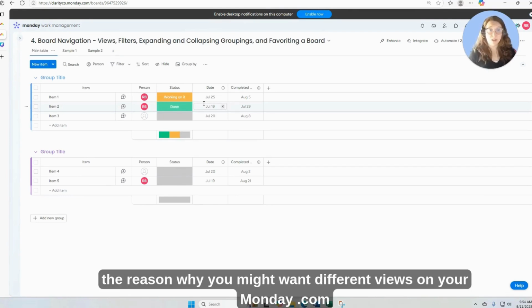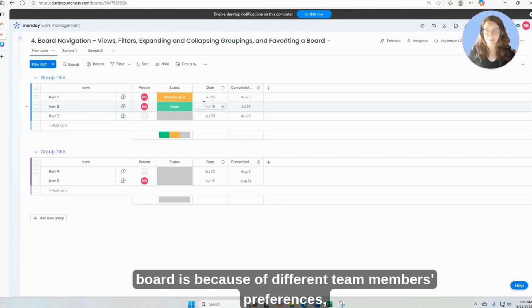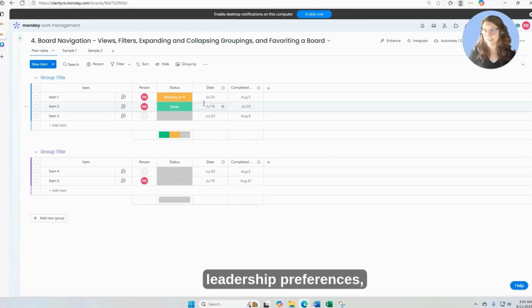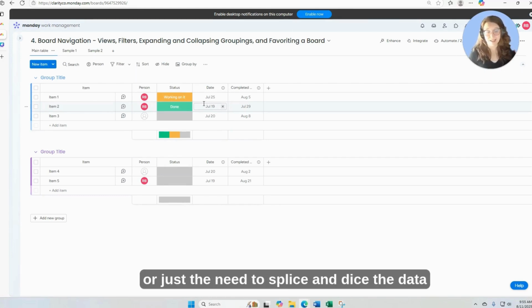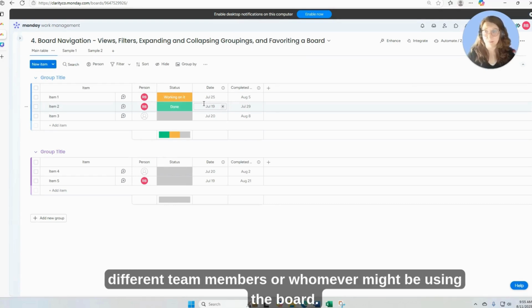Now, the reason why you might want different views on your Monday.com board is because of different team members' preferences, leadership preferences, or just a need to slice and dice the data in different ways for quick and easy views for different team members or whomever might be using the board.